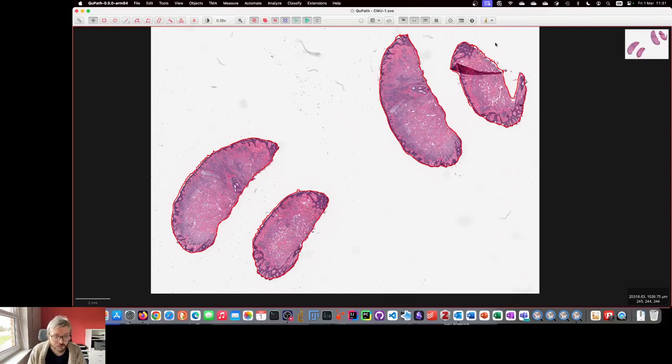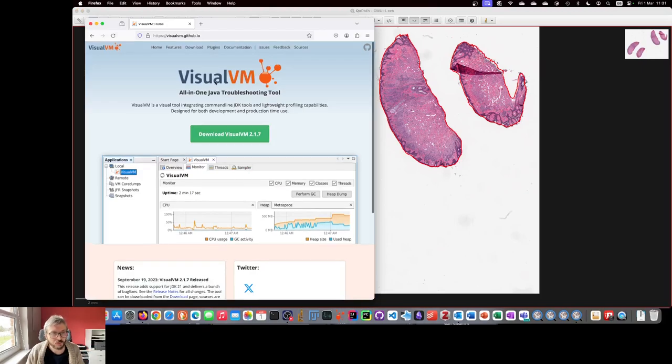Hey, so in this video, I would like to show you how you can figure out what's slow or stuck in QuPath using a fantastic tool called VisualVM. So sometimes in the forum, people say about QuPath it's taking too long or it's stuck on something. And often what I want people to do is to use this tool called VisualVM. It's freely available, so here you can download it. And so I'll put a link there.